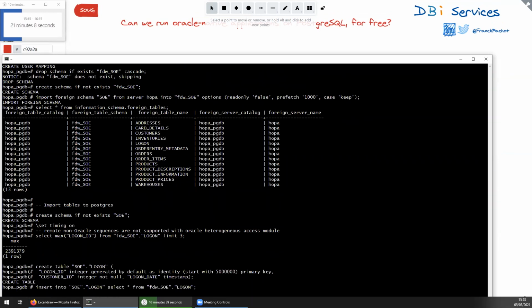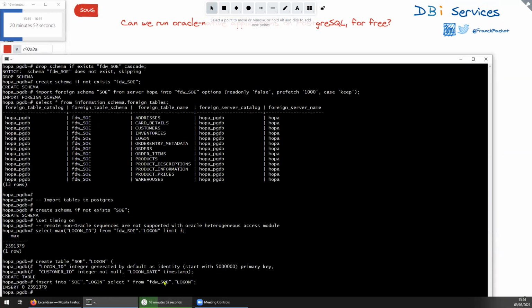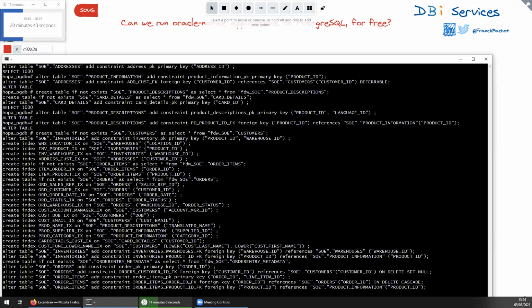And I insert into this table in Postgres from the one that I see through the Foreign Data Wrapper. So here I am reading the rows from there, inserting them in the Postgres table. And I will do that for all the tables. So let me just copy paste quickly all the create statements for the tables, and it will run while I explain the remaining.